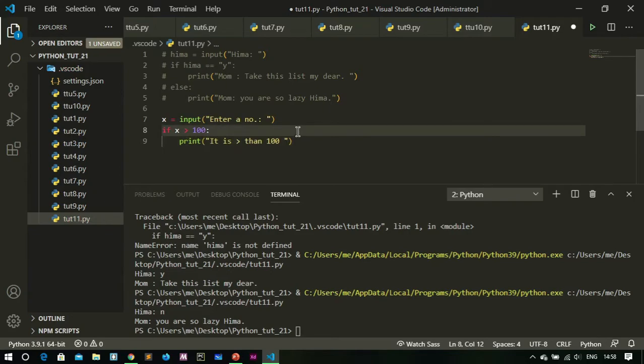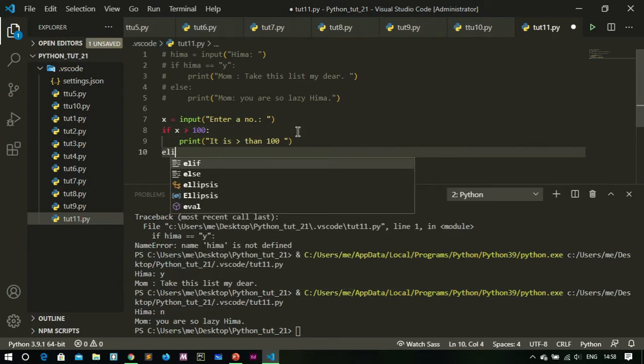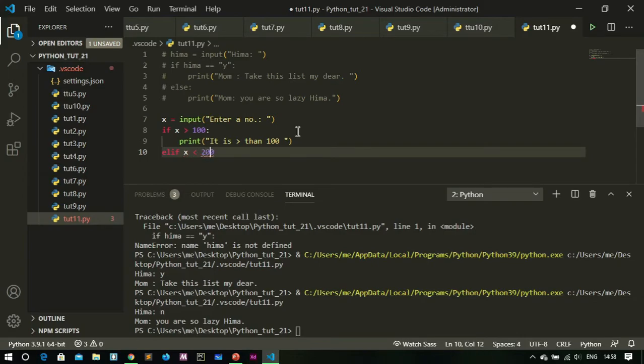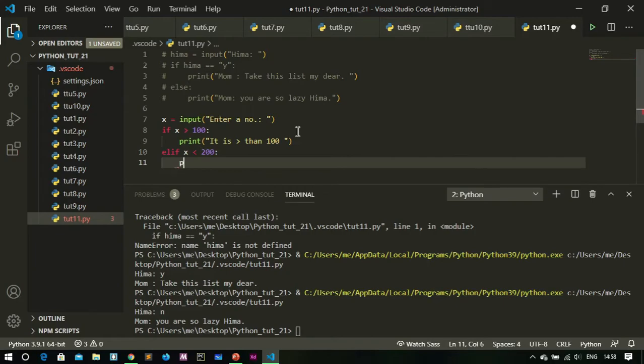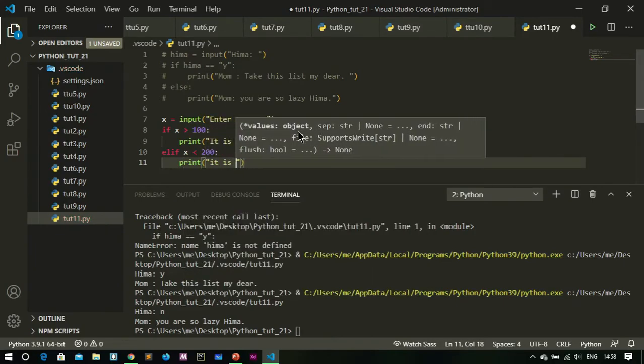Now I will write here elif. Here I'm going to specify the difference between if and elif. So just listen to me and keep your eyes on the screen very carefully, because it is a very minor difference. If you're not understanding, just rewind this video and watch it again. So let's see. Here elif x is less than 200, and I will write print "it is less than 200."